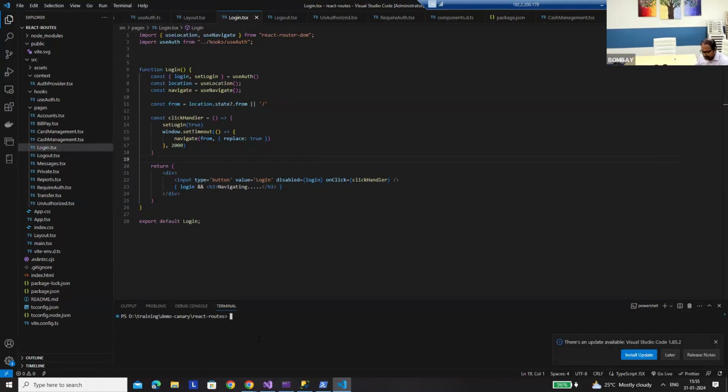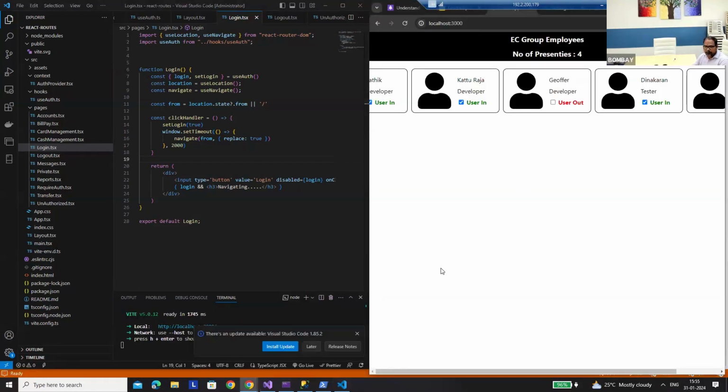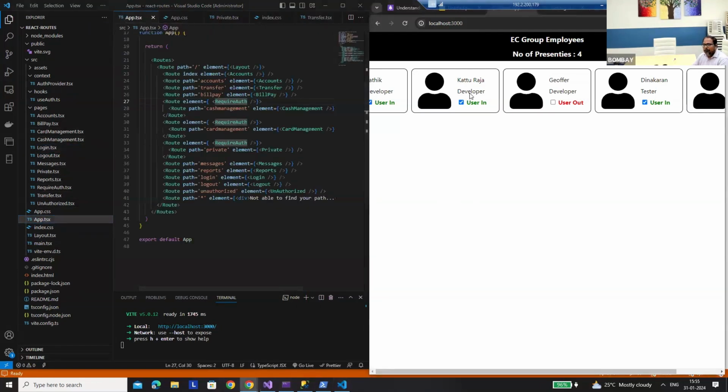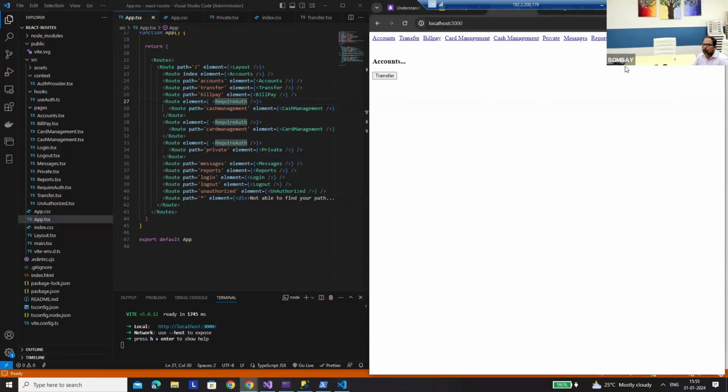Again, I'm using that Vite tool. So to run this application in Create React App, the command is npm start. In Vite, it is npm run dev. Okay, see this, how we achieve this layout and how it is working here.